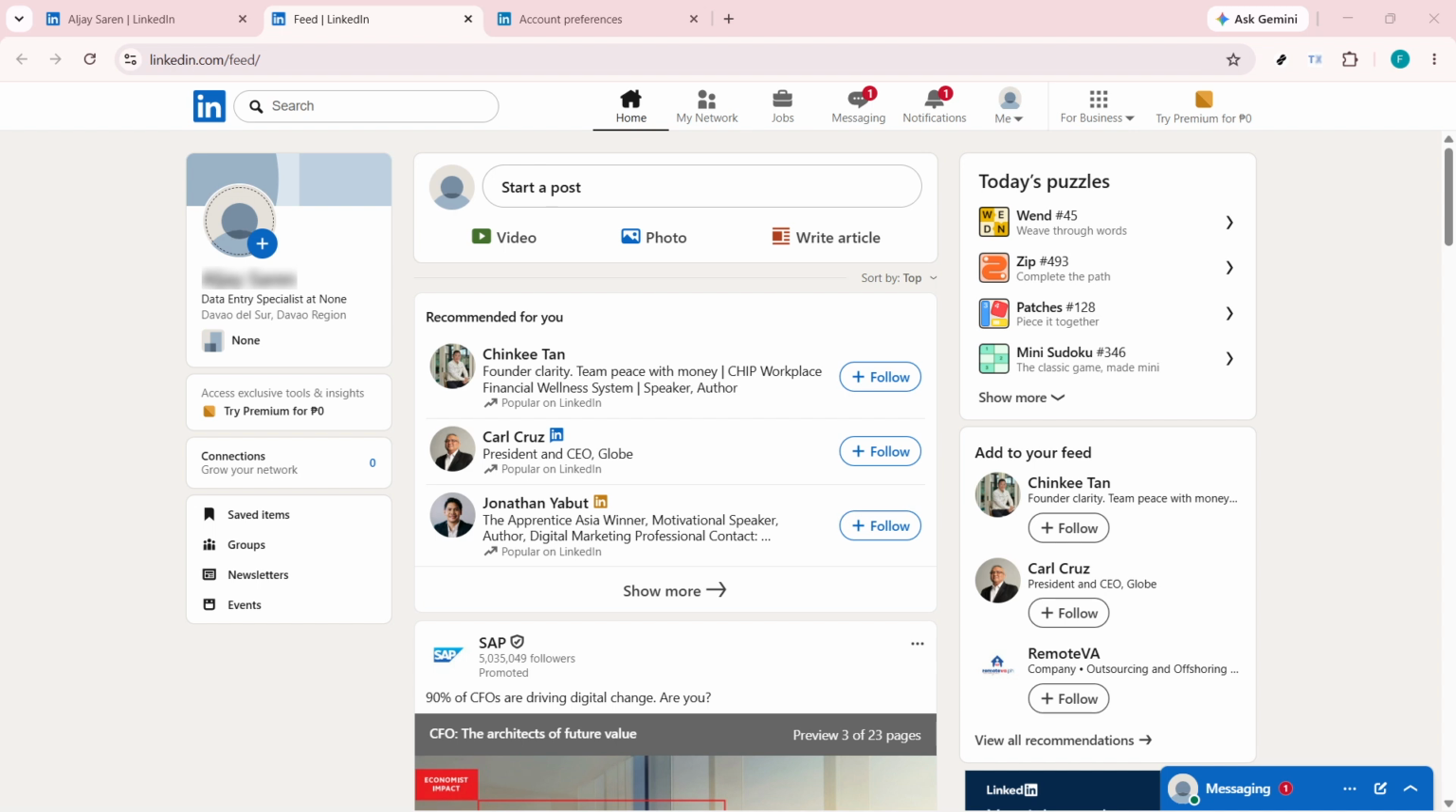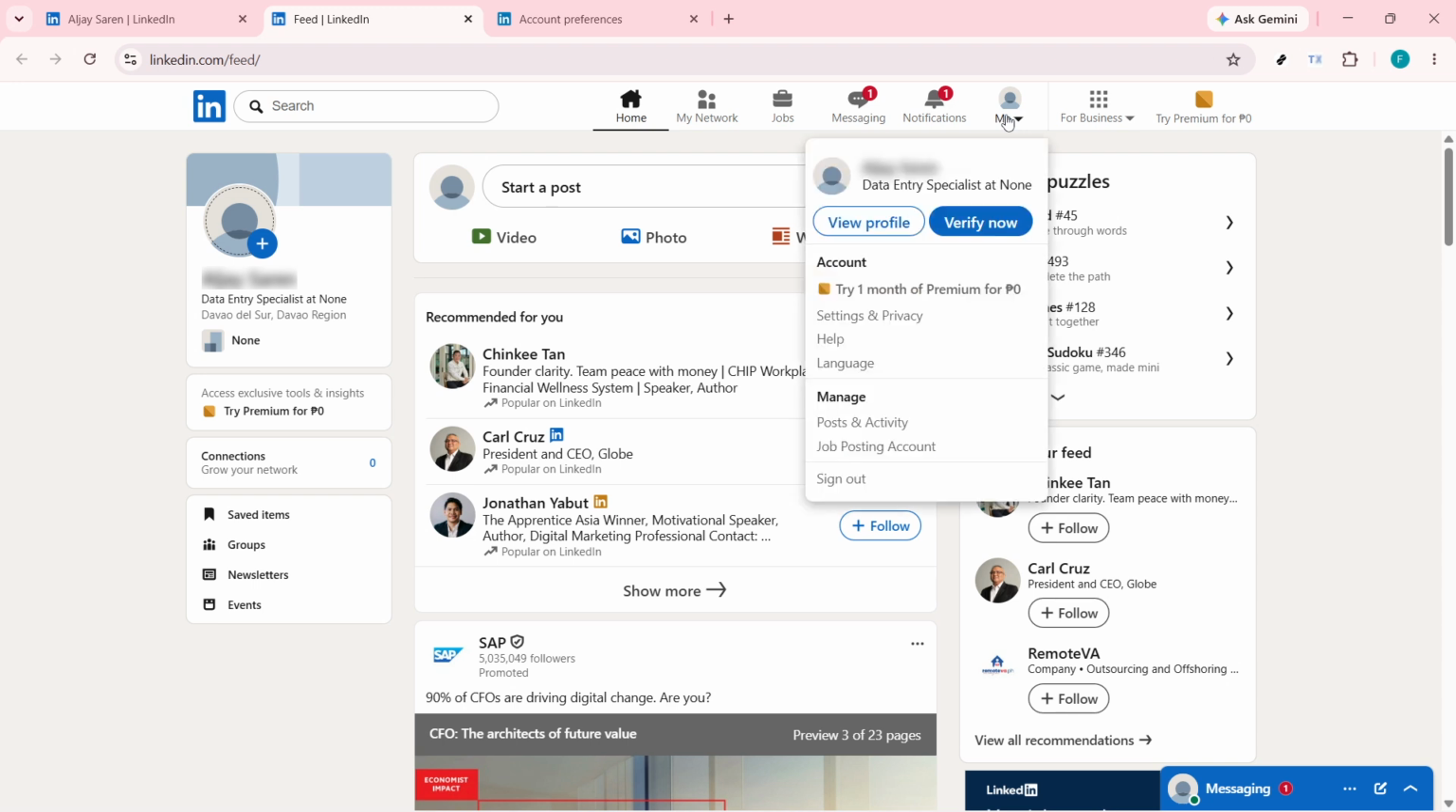To begin, open LinkedIn and make sure you're on the main feed page. This is the home screen where you normally see posts, updates, and activity from your network. Starting from the feed makes it easy to access your account menu quickly. Once you're there, look to the top of the page and click on Me. This opens the account drop-down menu where LinkedIn keeps your profile options, account tools, and personal settings.